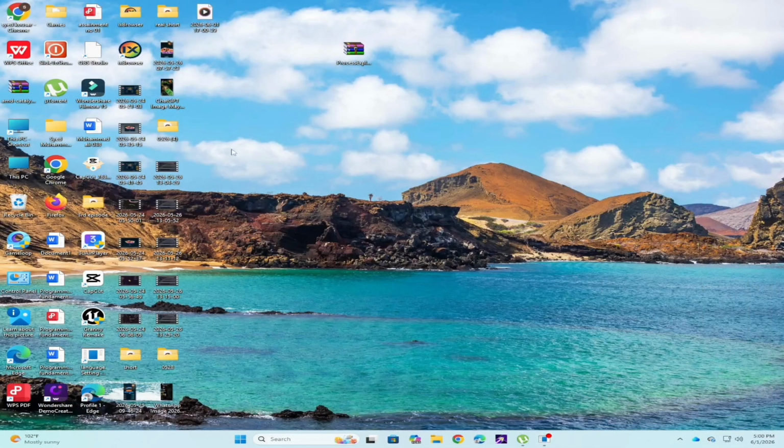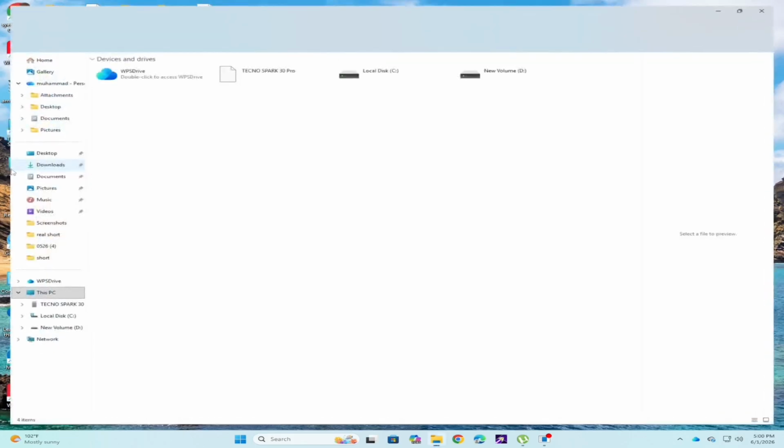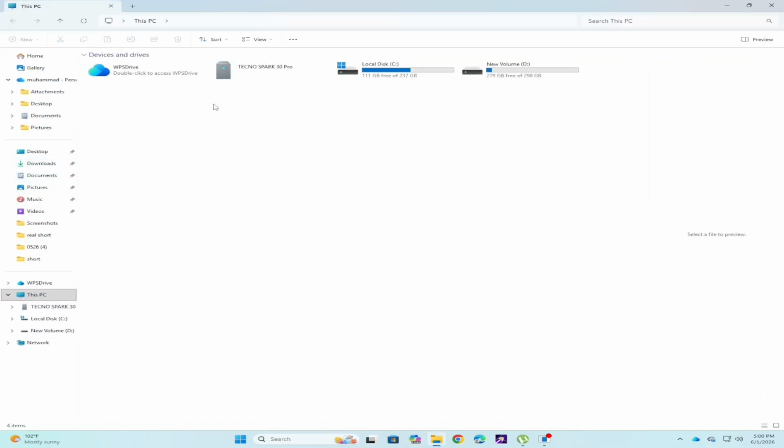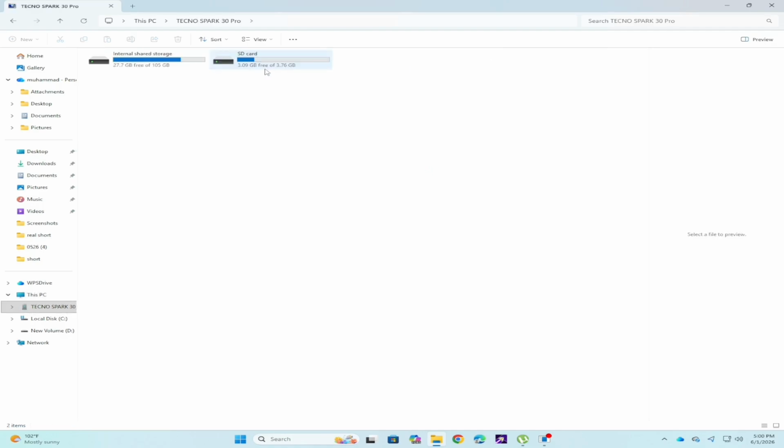Guys, after connecting your mobile with your PC, go to This PC. Now guys, you can see my Tecno Spark 30 Pro phone. Simply go to your phone. Now guys, you can see this interface. Simply go to this option.